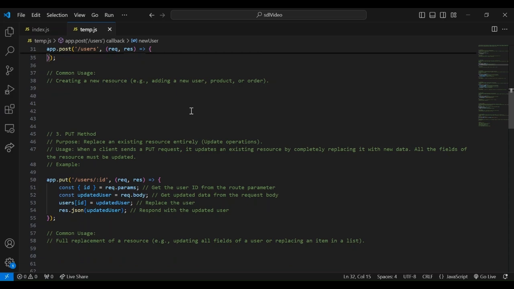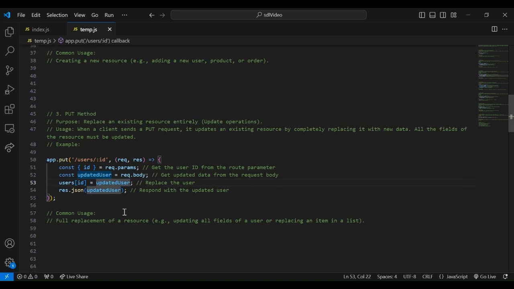Example, like I used the put method on the users ID route. We have request and response, and we get the user id from the route parameters. So with the help of this route parameter, we find the user with its id. Now we have the updated data from the request body, saved as updatedUser. Now we have replaced the old user with the help of this updated user, and we have responded with the updated user.